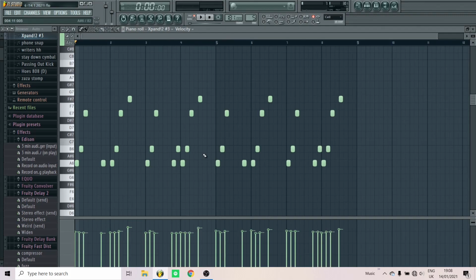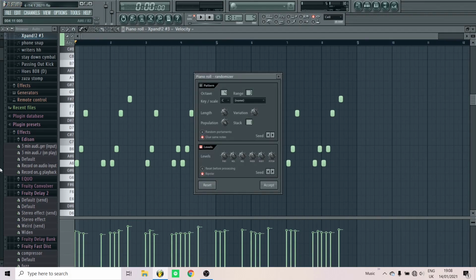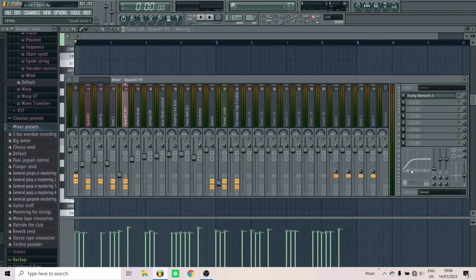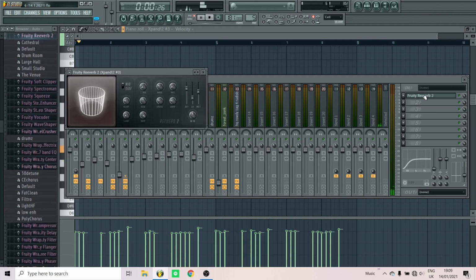Also the velocity is edited, and as I said, I use Alt R to pull up piano randomizer. I basically EQ'd it a little bit and added reverb.